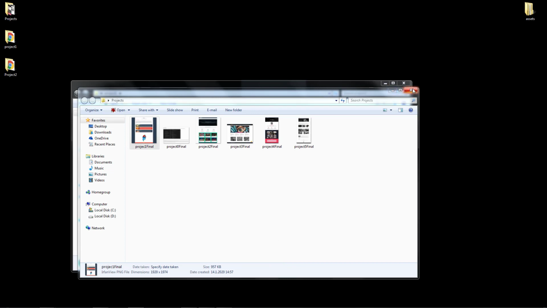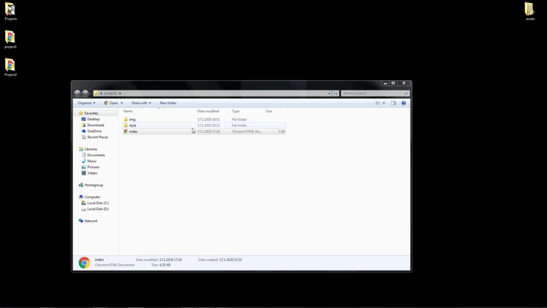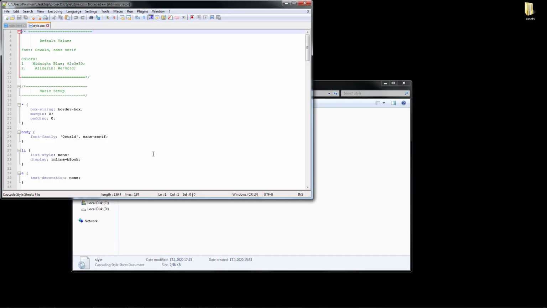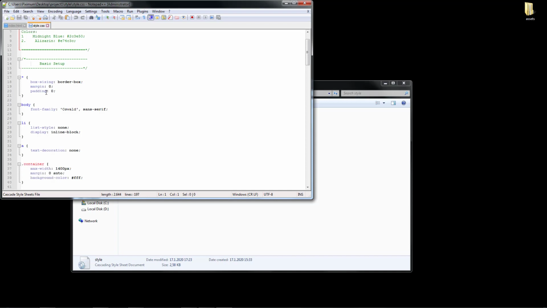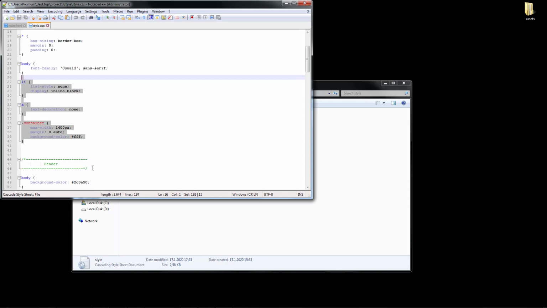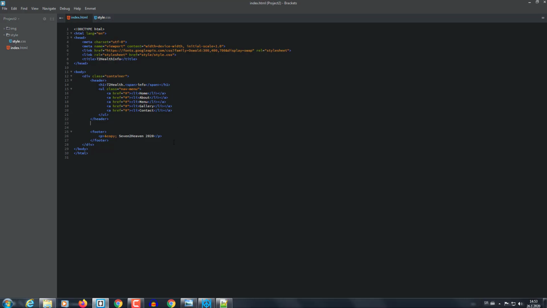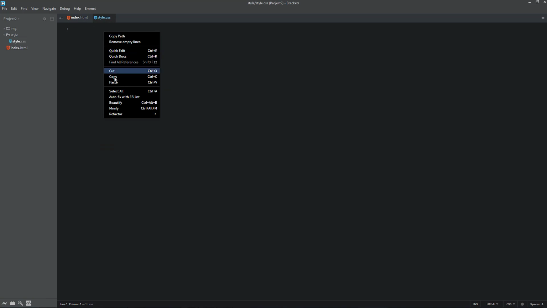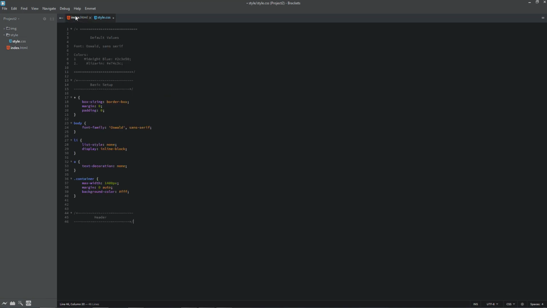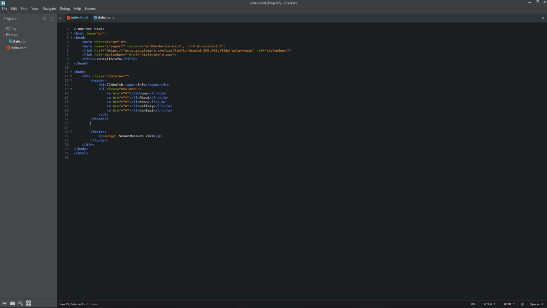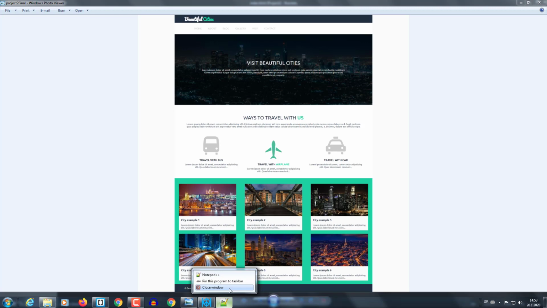When we have copied everything we need from index, let's do the same with style. We usually copy default values and basic setup from style. So, these two. We can just copy this title right here, header, copy. Let's go to style.css in Project 2, paste. So now we do the necessary changes. First change is going to be font. We can close this now, we won't be needing Notepad++ anymore.